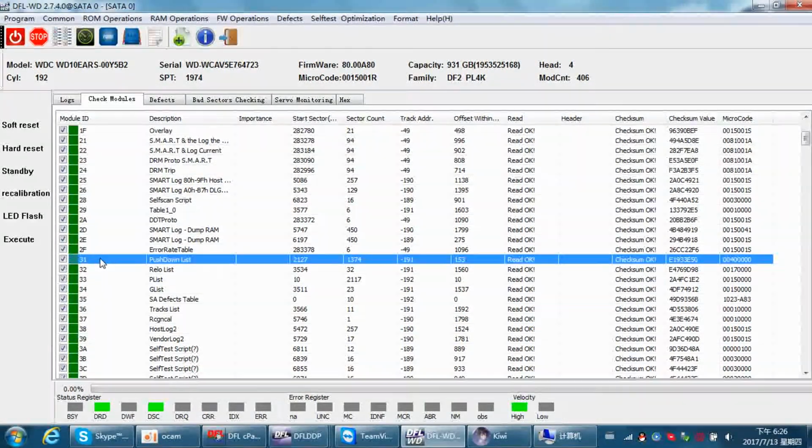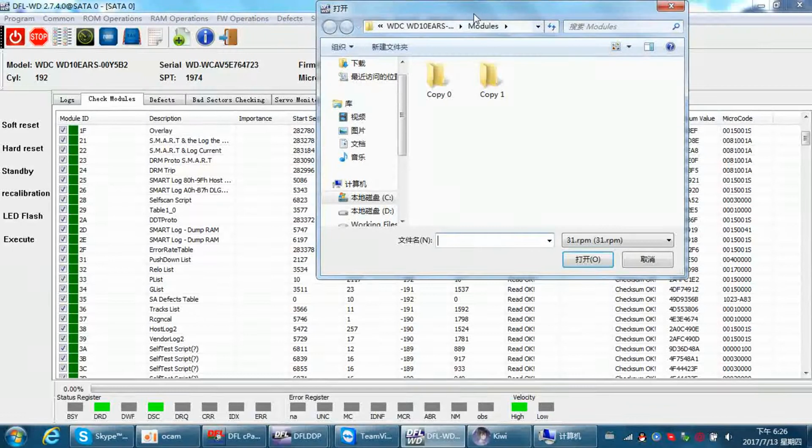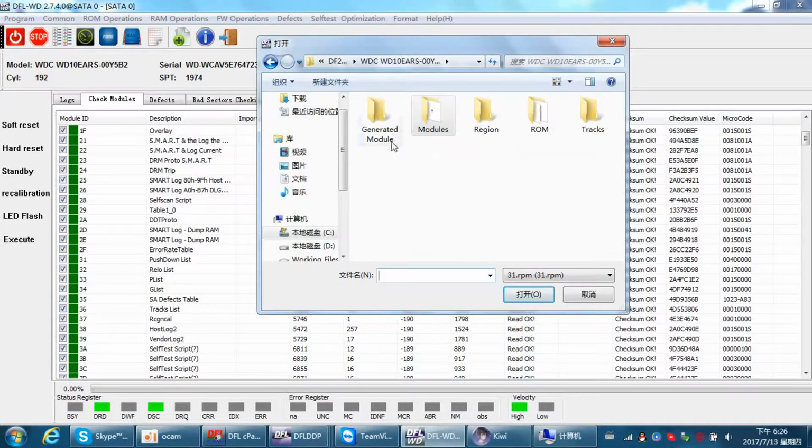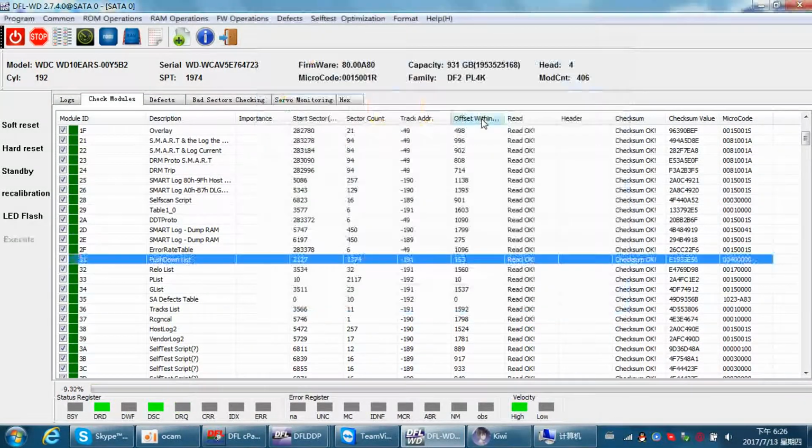how about if the hard drive heads are read-only? We can only read but cannot write. So what to do at this time? There is one new function within the DFLWD firmware repair program. That is RAM operations, load module, load translator. Then at this time, we can load module 31 in RAM.